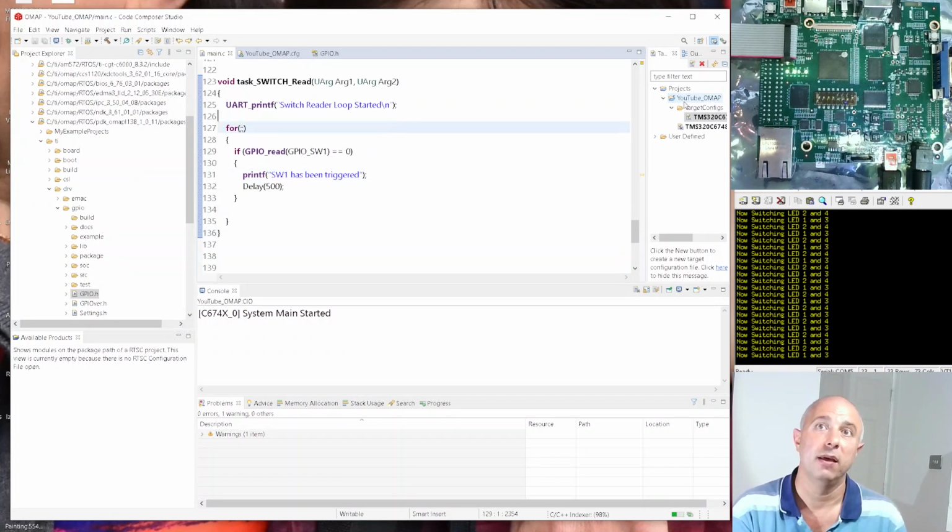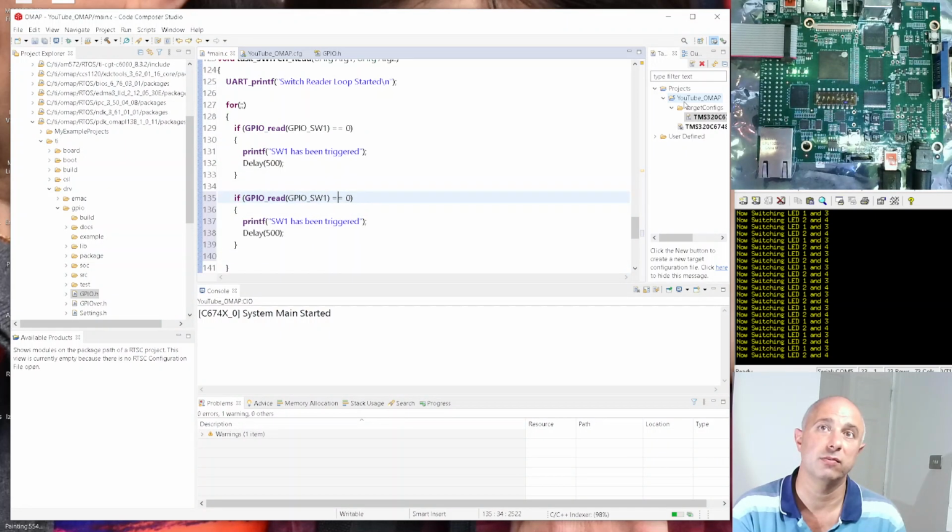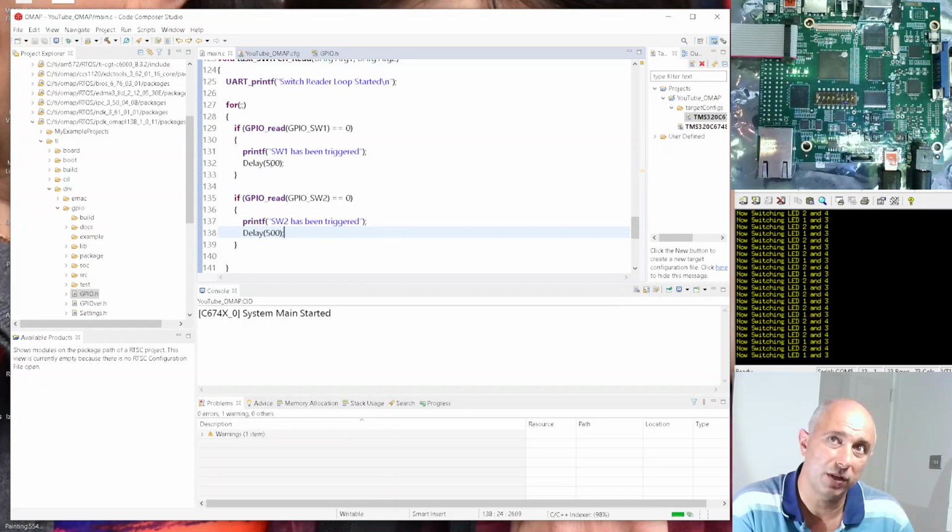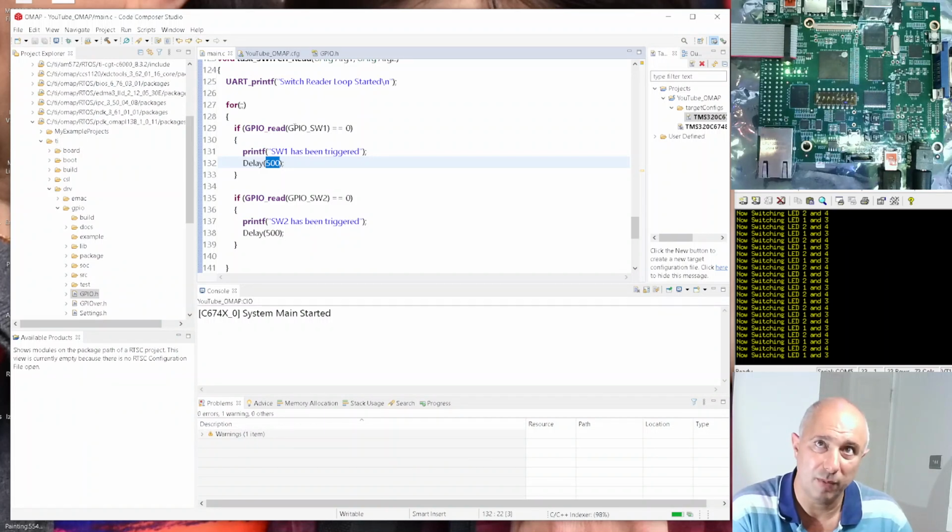Yeah. And the other bit is similar to this bit here. So if I read GPIO switch 2 becomes 0, then I would say switch 2 has been triggered, and I'll wait for half a second. Yeah. So notice if I'm waiting here and someone pressed that button, that's the downside of this code. If I'm waiting here and someone pressed that down, this may not work until after half a second, which is why the polling mode isn't really great.